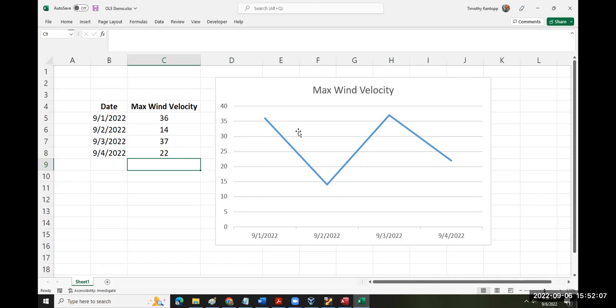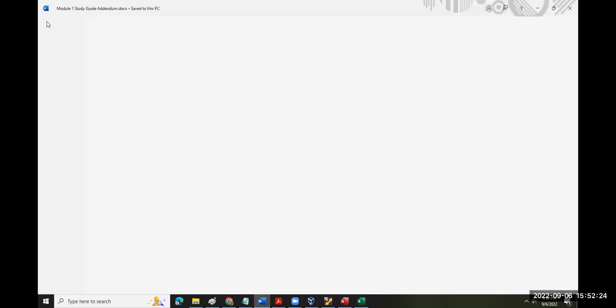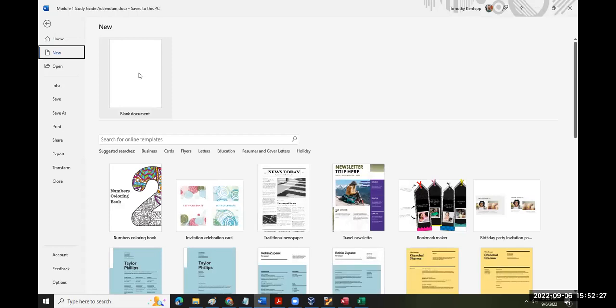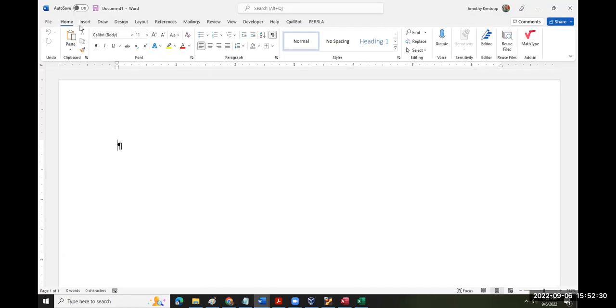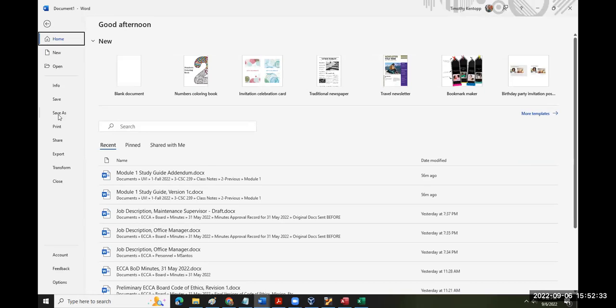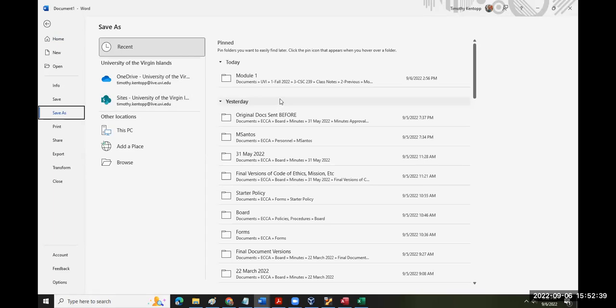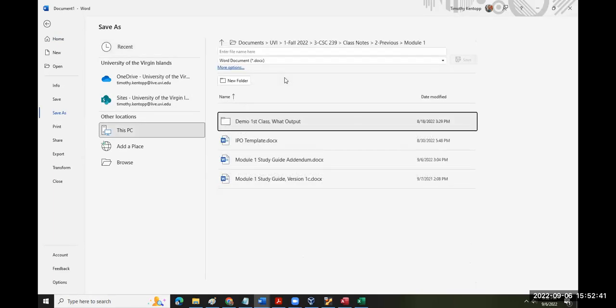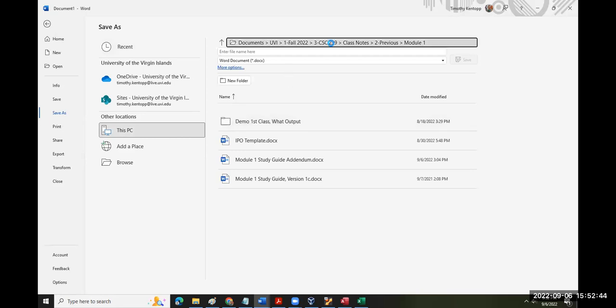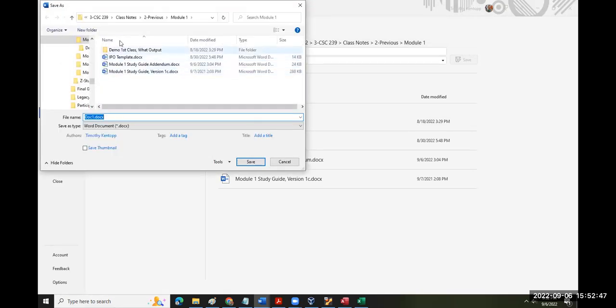The only problem is that this chart is a function of my Excel spreadsheet. What I really want to do is put this on a web page or in a newsletter that I put out, and I'm going to use Microsoft Word. So I'm going to create a new Microsoft Word file. It's going to be a blank document, and I'm going to save this in the present module with my other one, right?